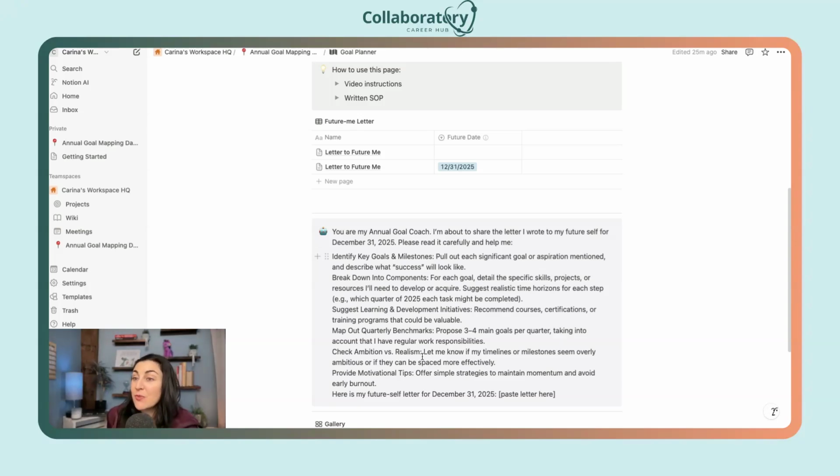Map out quarterly benchmarks. Propose 3 to 4 main goals per quarter, taking into account that I have regular work responsibilities. I just want you to note that. I'm double clicking on, hey, I am still working here. I'm going to also work toward goals, but these need to be reasonable. We need to be able to achieve these in the time that we actually have in our day.